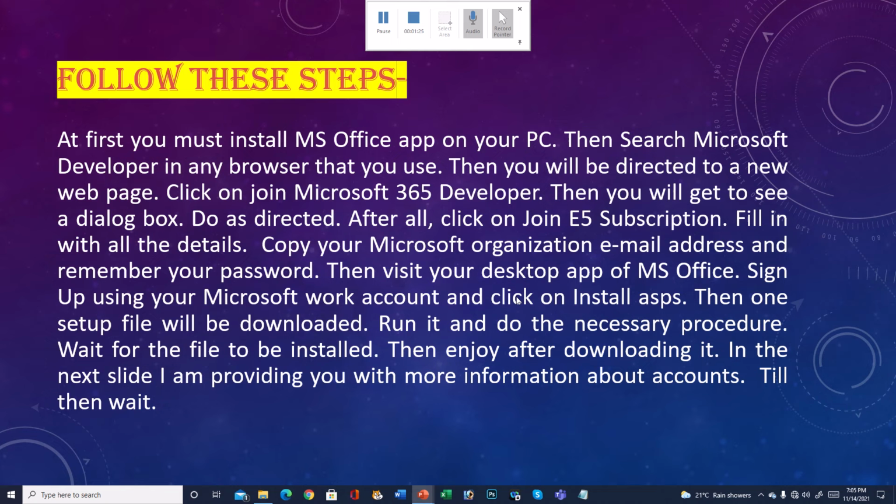Then you will be directed to a new web page. Again, another web page will open. Then you have to click on Microsoft 365 developer program to join. Then you will get to see a dialog box. Do as directed. Over there you will get to know all the information. I'm not describing this fully because the video would be quite lengthy. So after all, click on join subscription, because you need to join it.